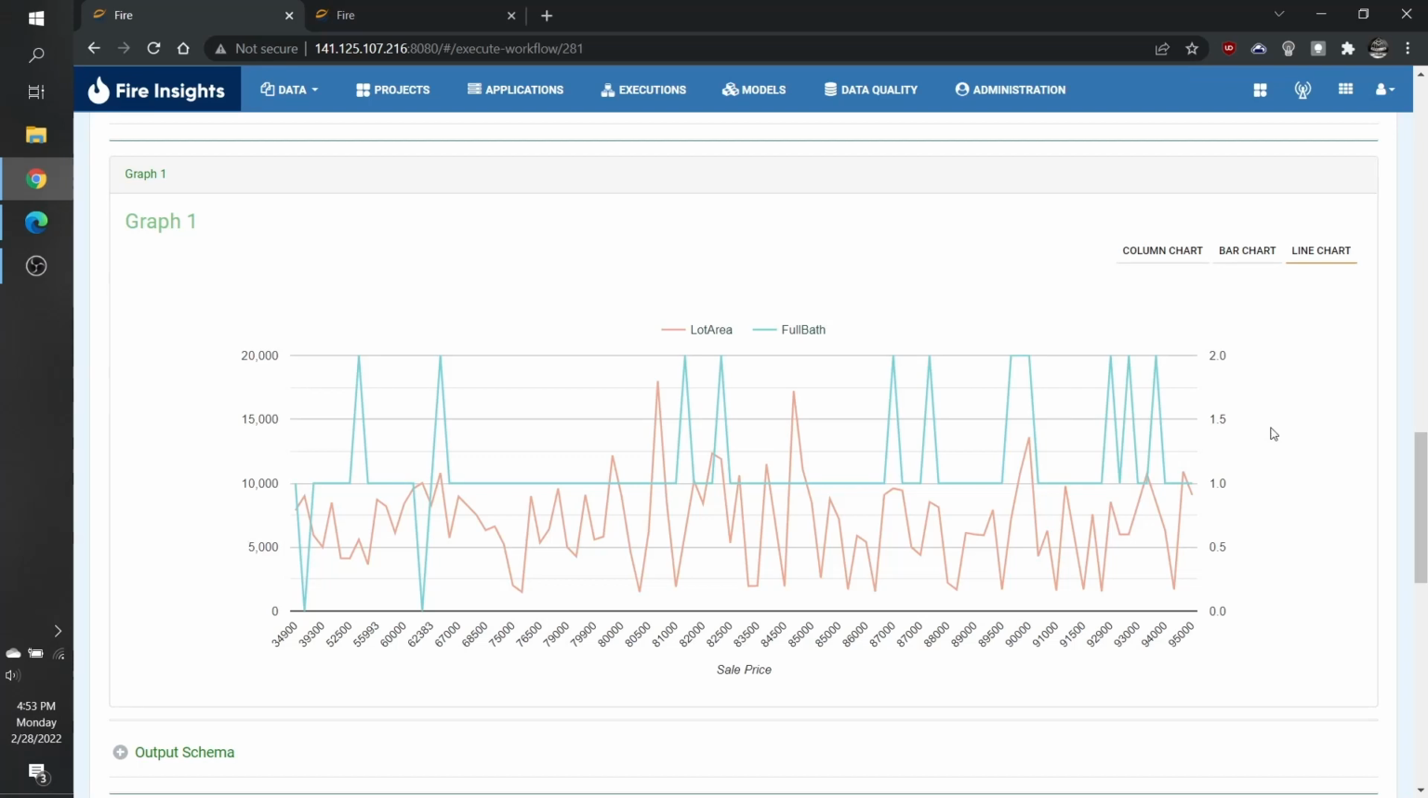Here we also have different labels for our y-axis on either side of the graph. One represents the lot area on the left, which is the orange line, and the other represents the full bath, which is represented by the blue line.